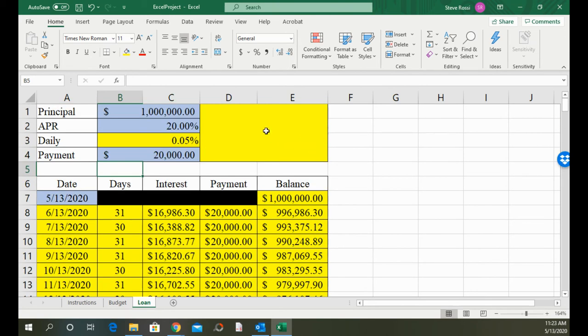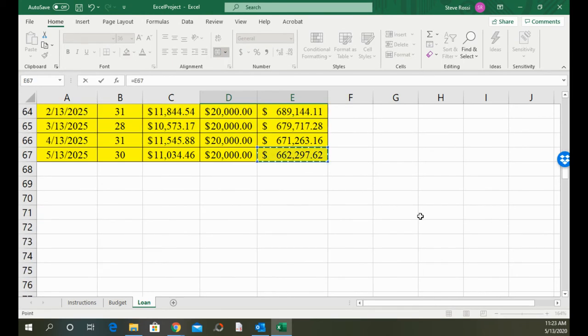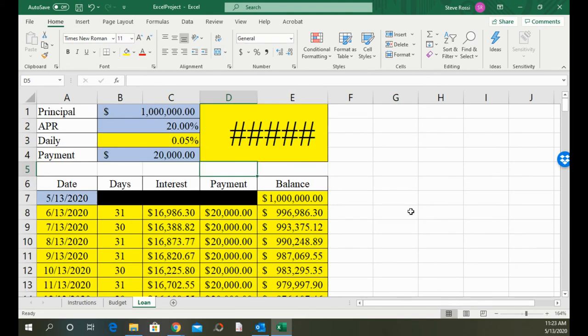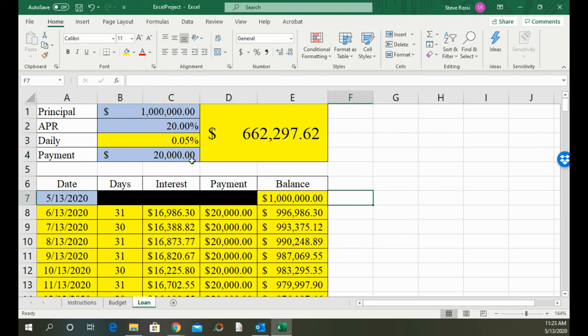Well, that's what this cell is for. I'm going to go equals, scroll all the way down to the bottom, hit enter. I get the hashtags because the box is too small, but I'm actually just going to make the font smaller. I'm going to make it 18. Okay, now I'm going to make this number bigger and bigger and get this as close to 0 as possible.